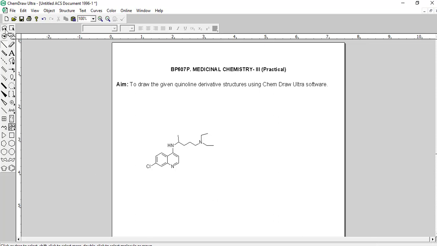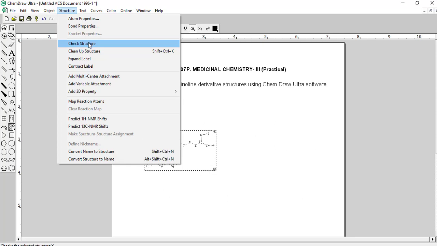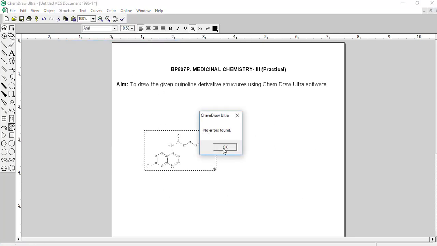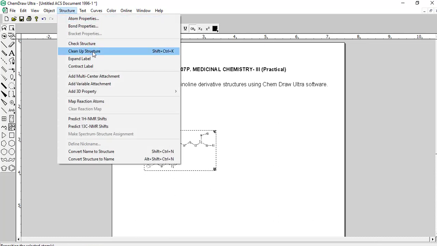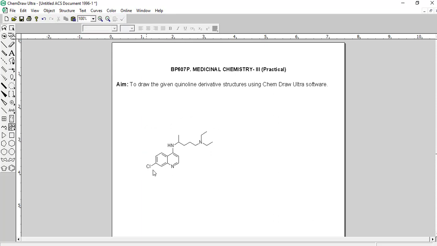Now we will select this structure from this option and select structure option and check for any technical error. We did not make any technical error, so we will press OK and again go to structure option and clean the structure. Now bond length and bond gaps are automatically rearranged and now this structure looks pretty good. Now we have to type the name of this structure, chloroquine. I want to move this chloroquine name to an appropriate position.